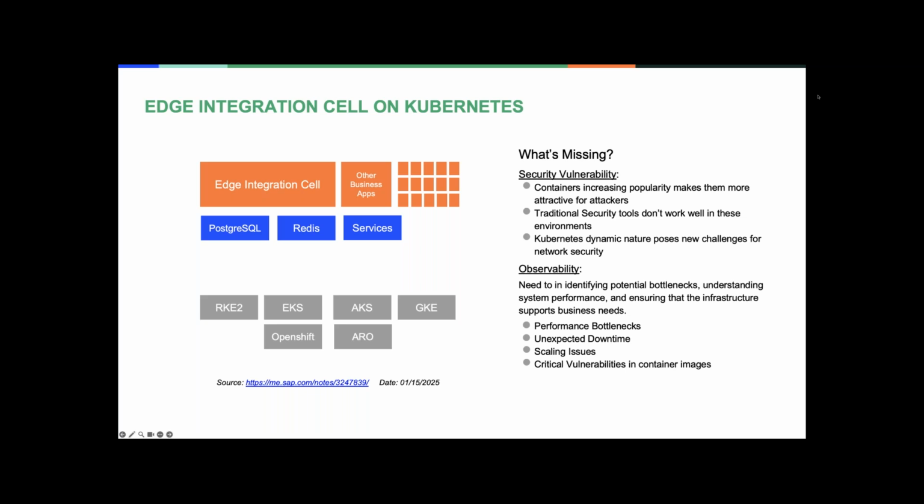And so what's missing typically when it comes to Kubernetes? There's security vulnerabilities, observability, and whatnot. So we've actually come out with SUSE Rancher for SAP applications. And so it's a bundle of software that will help with some of those things I just mentioned.